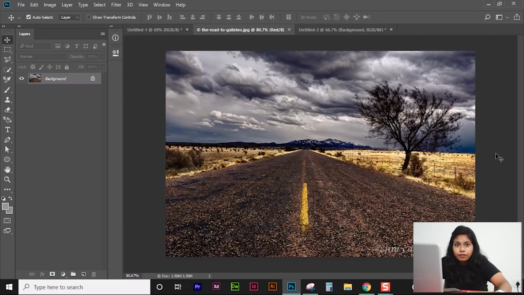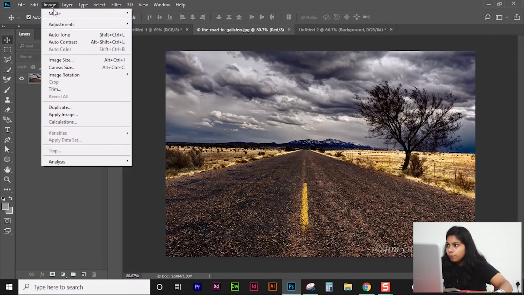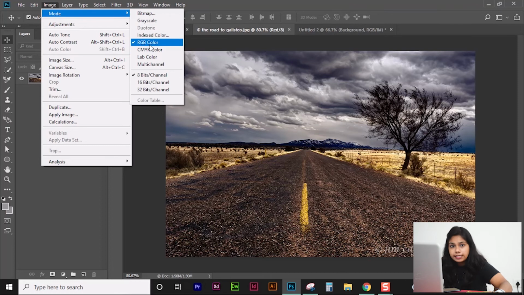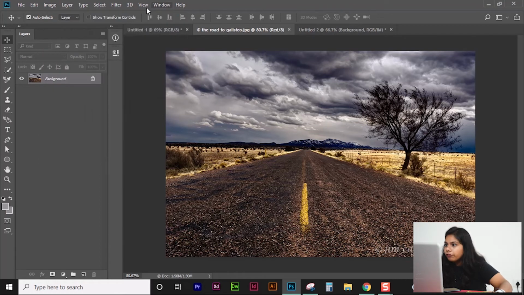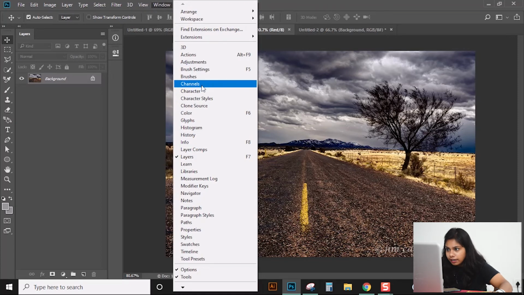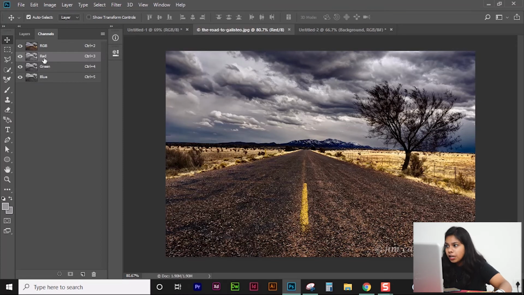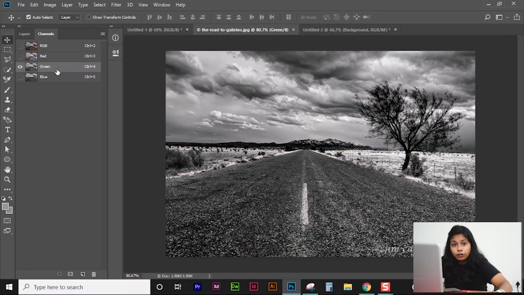Now, looking at this very image, if I go to image mode, the color mode we can see is RGB, that is red, green and blue. Now if I go to Windows and the Channels panel, I can see the combination of red, green and blue. What does it mean? It means that red, green and blue colors combine together to make this very image. So if I click on green, this is the color.